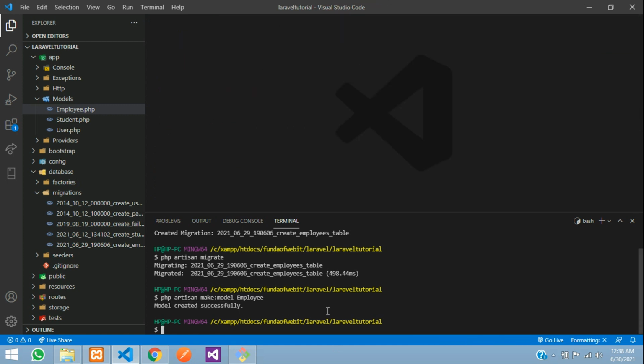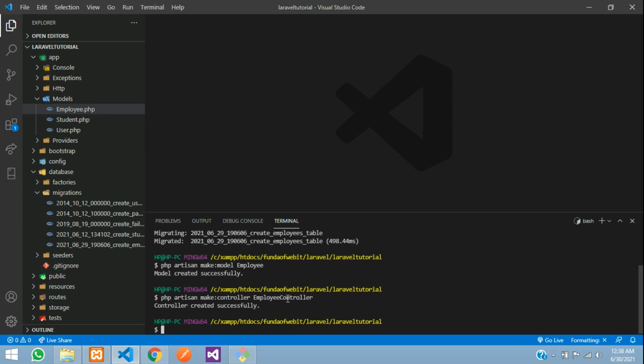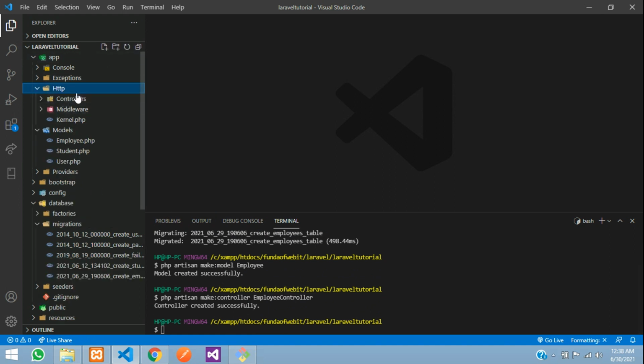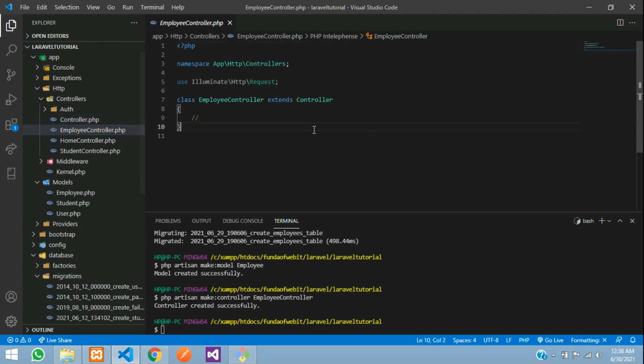And now guys, last thing, the controller. php artisan make:controller EmployeeController. Okay, hit enter. Employee controller created. Let's go to Http, Controllers, EmployeeController.